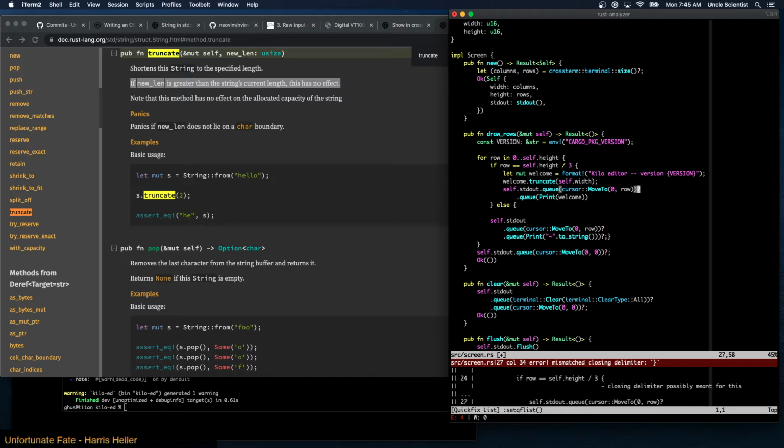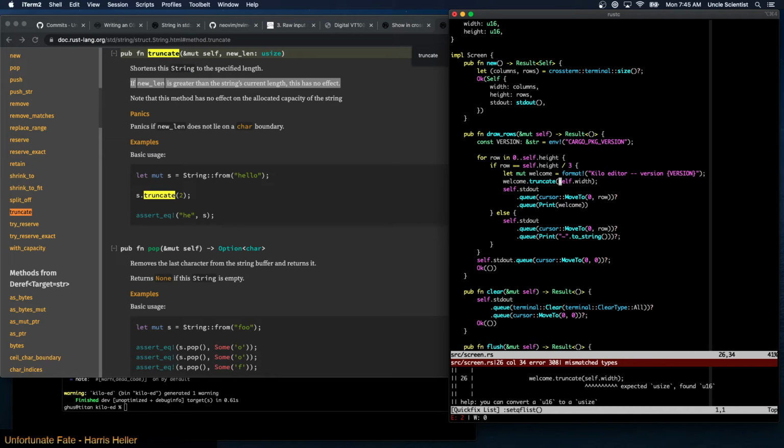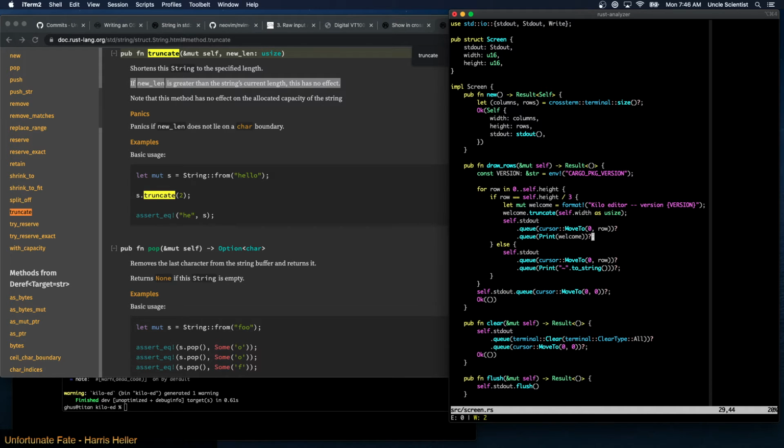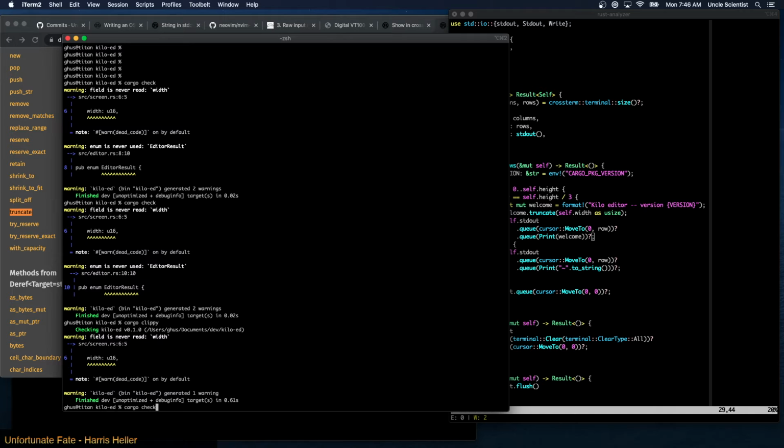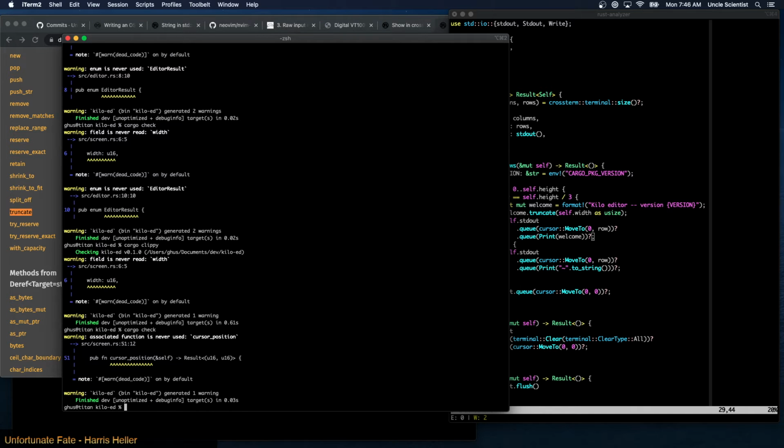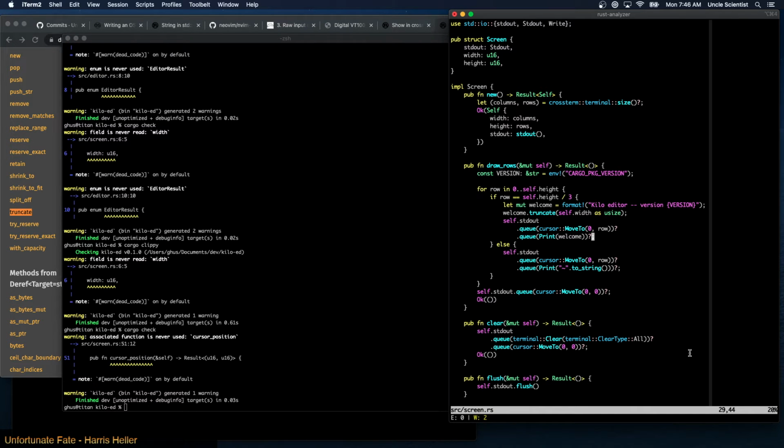What did I do wrong? I'm missing that. Oh, expected usize found u16. We can just as usize it. No problem. And it didn't like this. Oh, this needs a question mark semicolon. There we go. We're down to 2 warnings. Oh, we're not using cursor position. Okay, I can live with that.